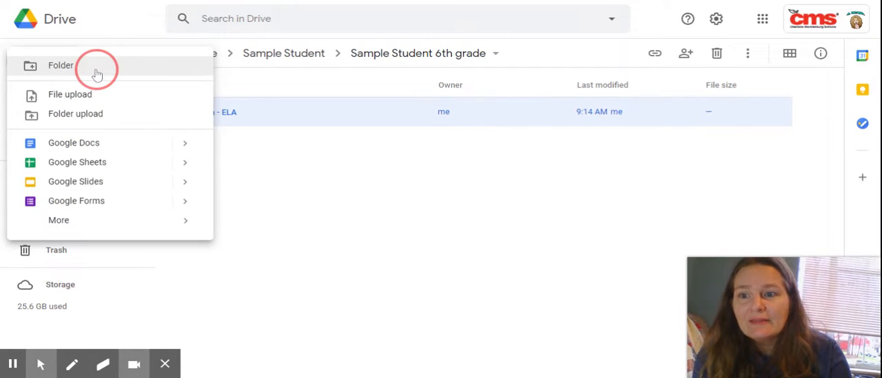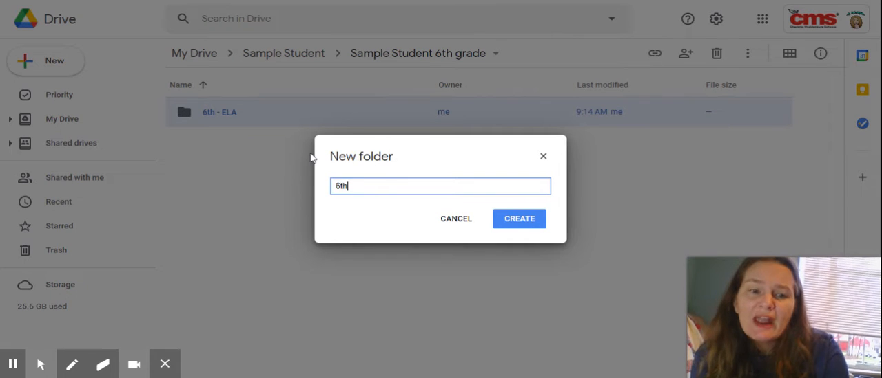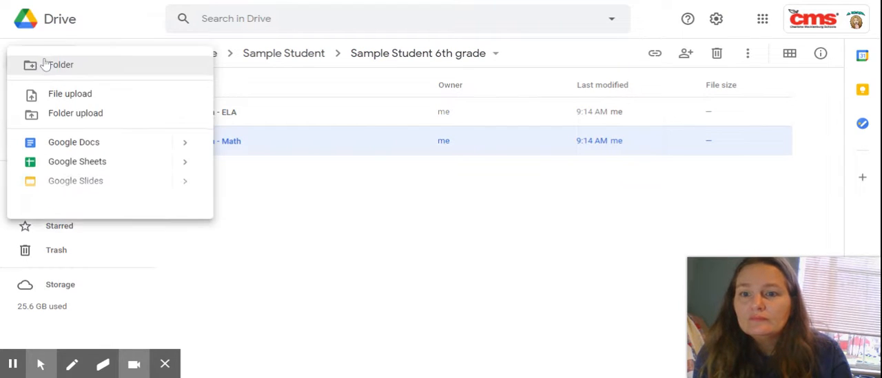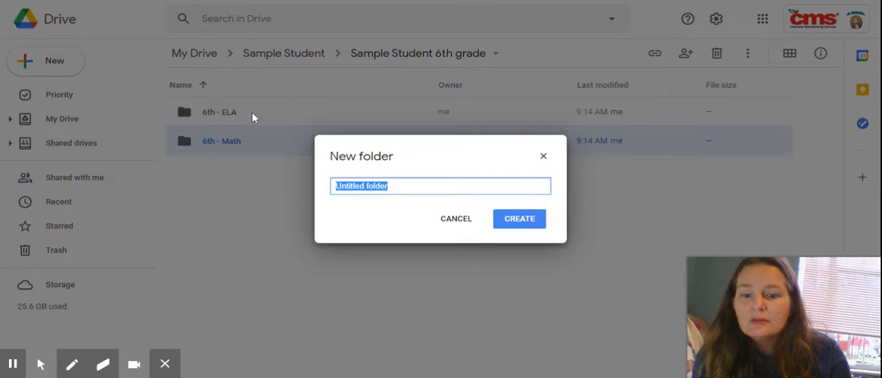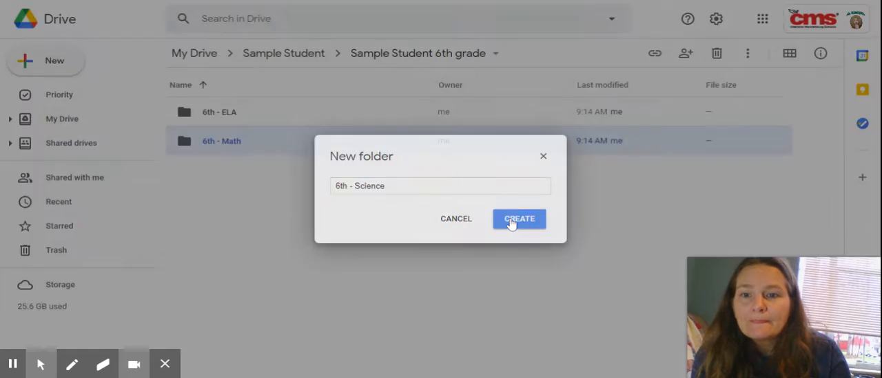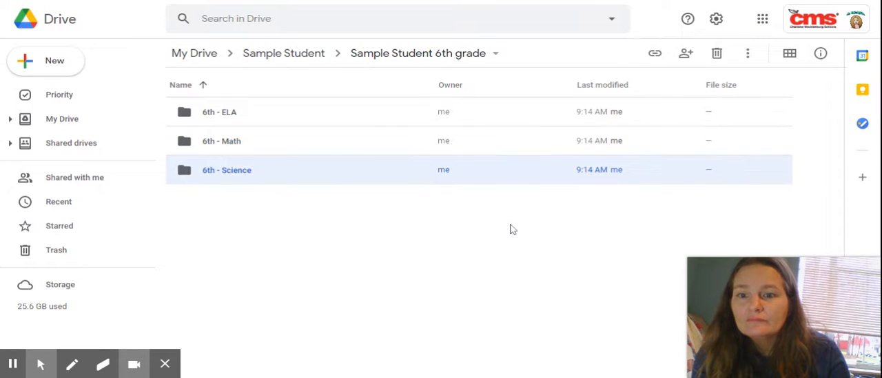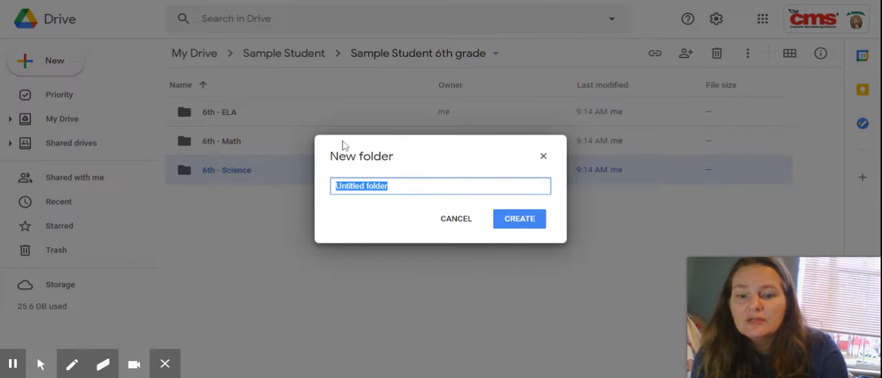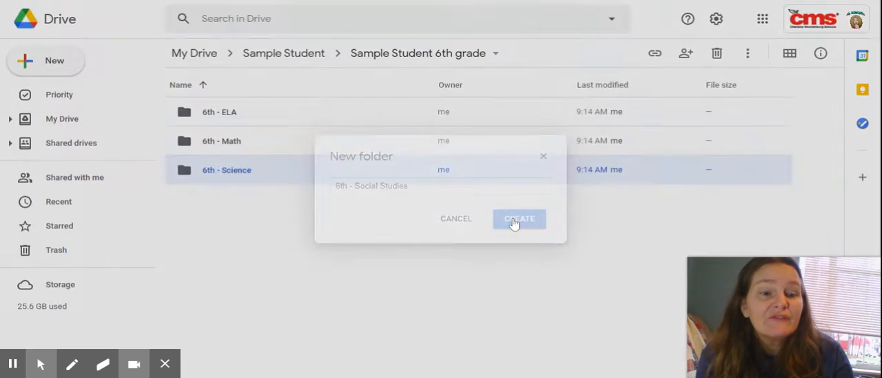Then I would need one for math. Again, you should already have one, but if you don't, math. Sixth, science. Again, new folder. Sixth, social studies. And then you make them for your electives.